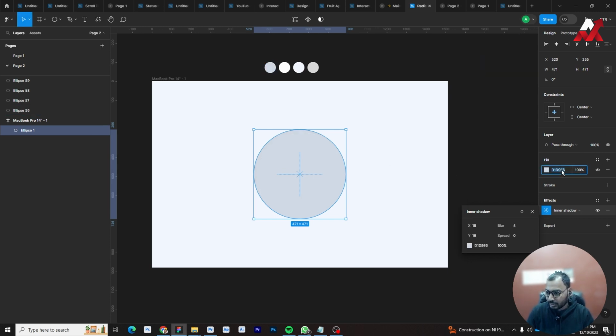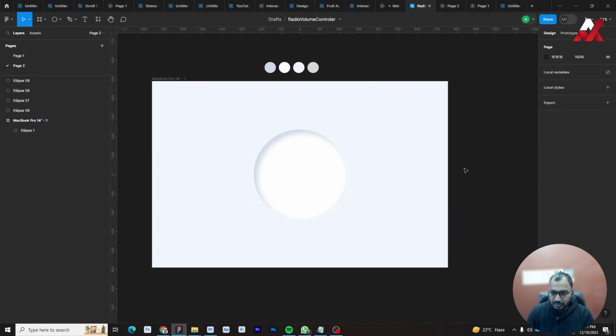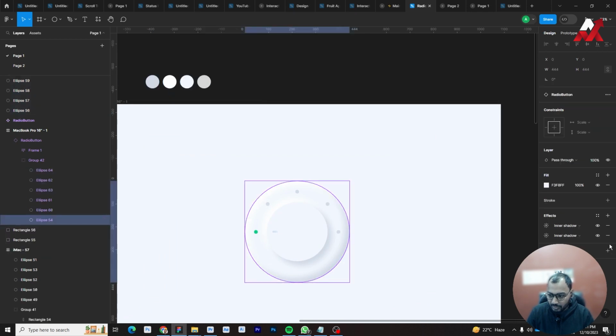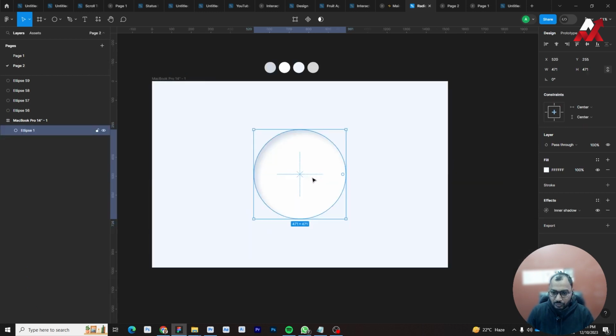The actual color should remain FF. Now let's make it 30 and 25%, maybe 100. Let me check how much I kept here. Okay, FF 100%. So we will go ahead with 25%, maybe 30. Now let's add another inner shadow and go ahead with FF.